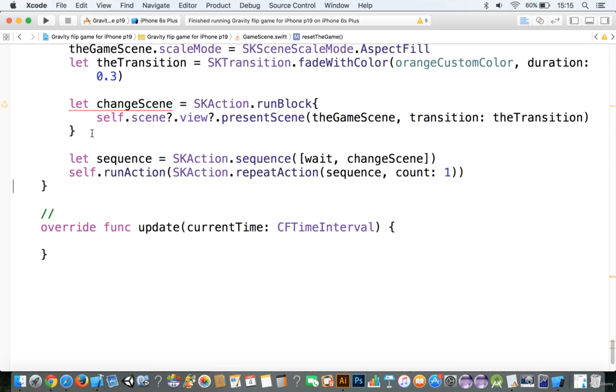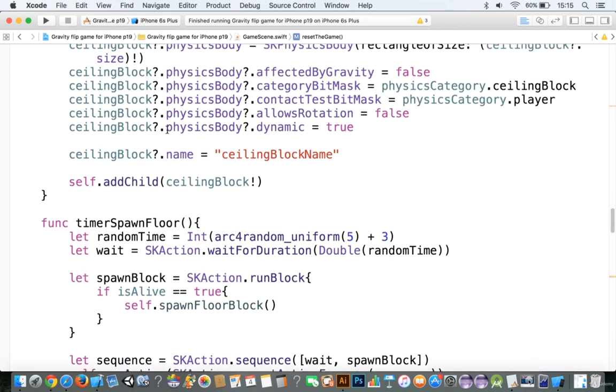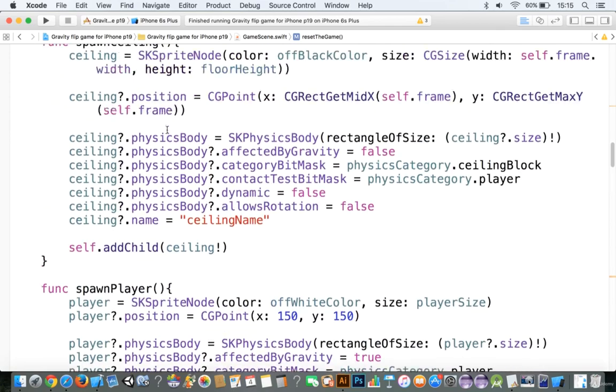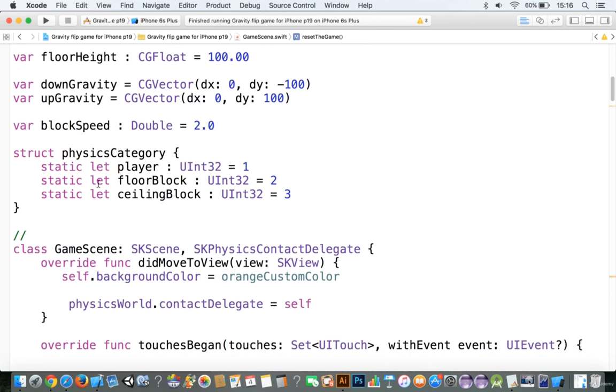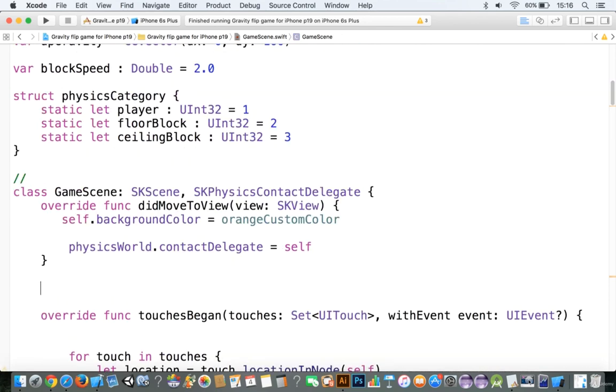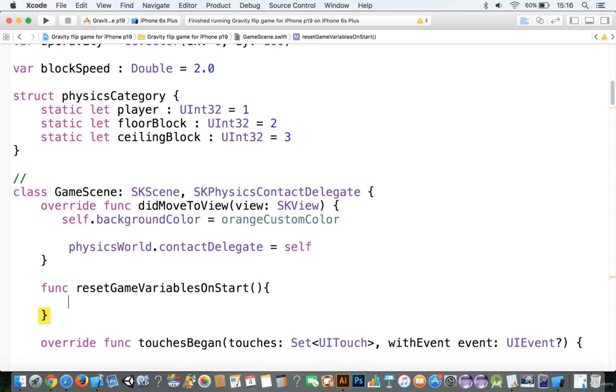Okay, but when you go up to the top here, you need to make sure that, for instance, we need to reset all of our game variables here. So we're going to say function resetGameVariablesOnStart. And what are we going to reset here?